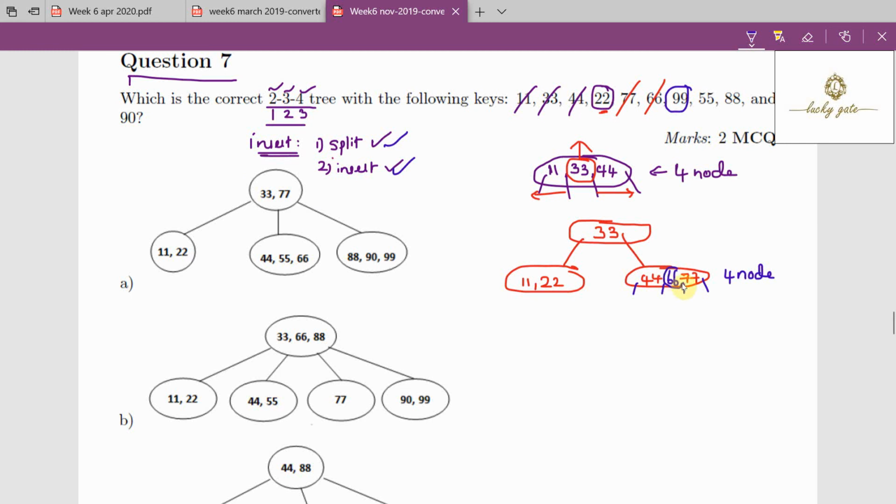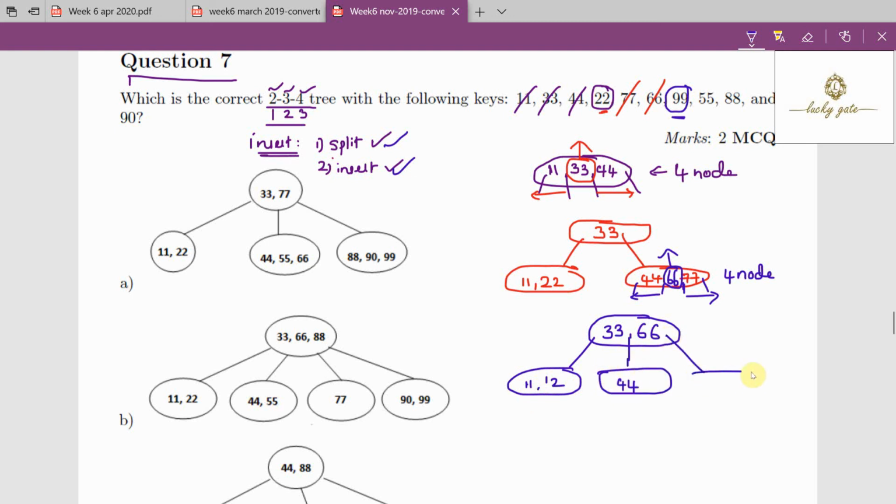Now split requires this middle element 66 to move up, left of 66 is 44, right of 66 is 77, then you insert 99. So when 66 moves up, now this node becomes 33, 66. Left of 33, now it is 11, 12, the middle one is 44, and right of 66, now it is 77. After the split is completed, now insert that key 99.